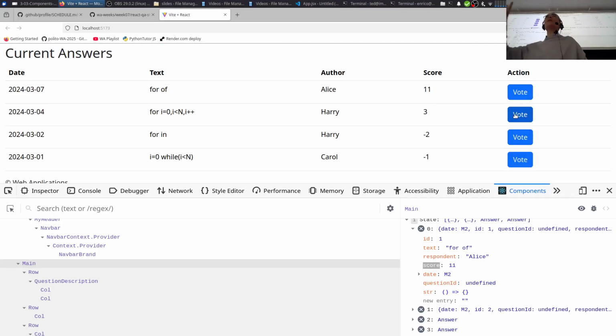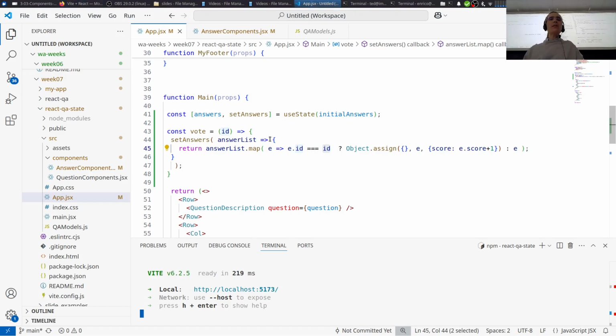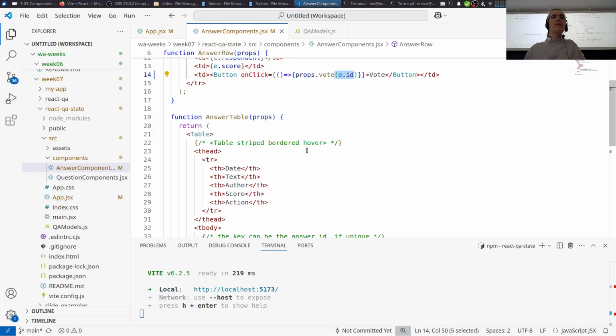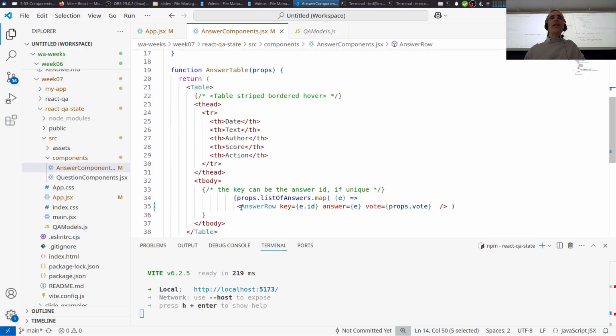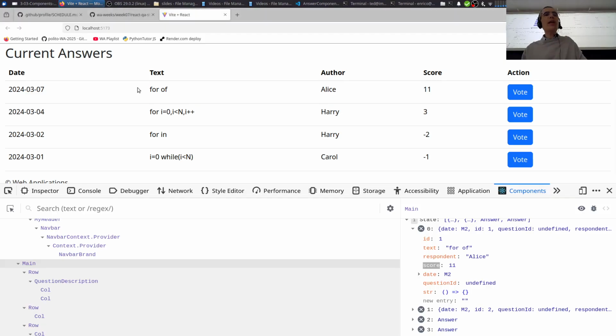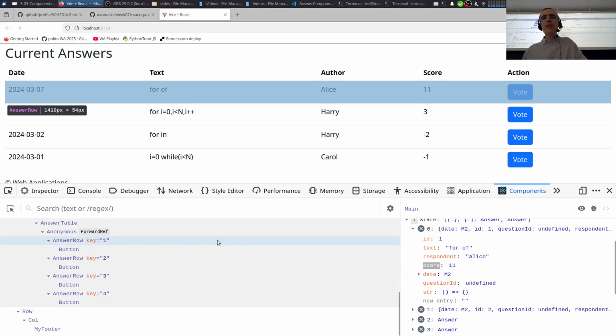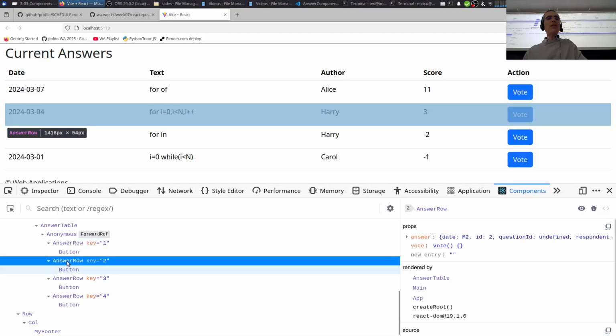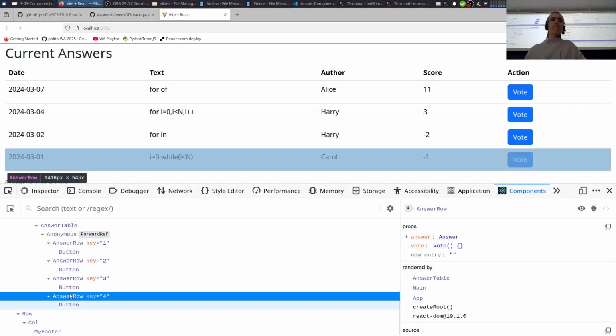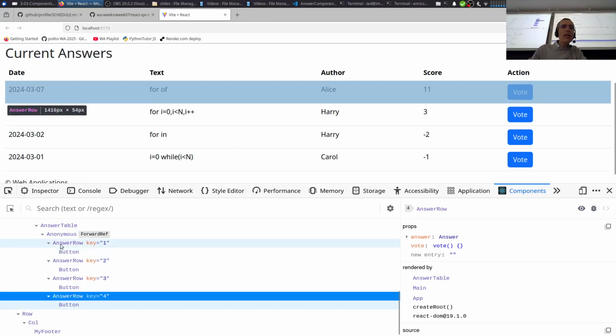Actually, there are 4 handlers. Don't forget it. Because when you render the components, you create an array and you create 4 answer row components. Indeed, if you check in the inspector, the element tree, you see there are 4 answer rows. Each one will have a handler with a function that is called with a different parameter: 1, 2, 3, 4, because we started with 1.